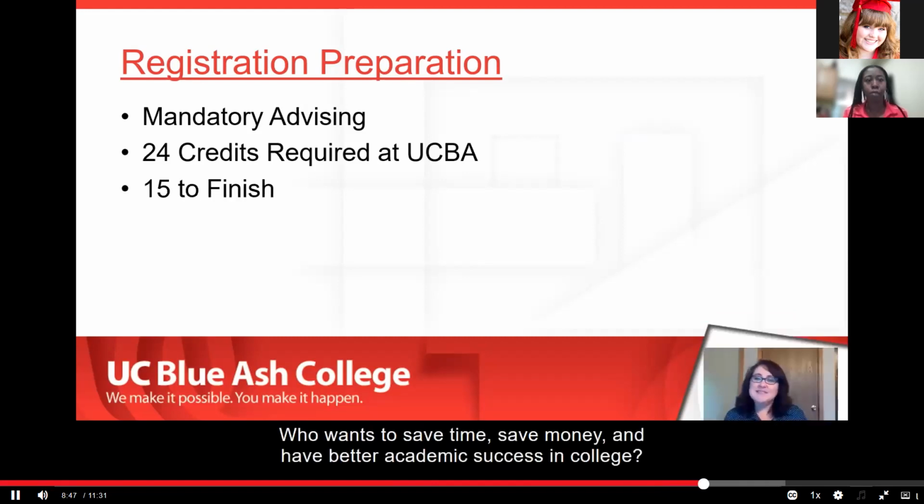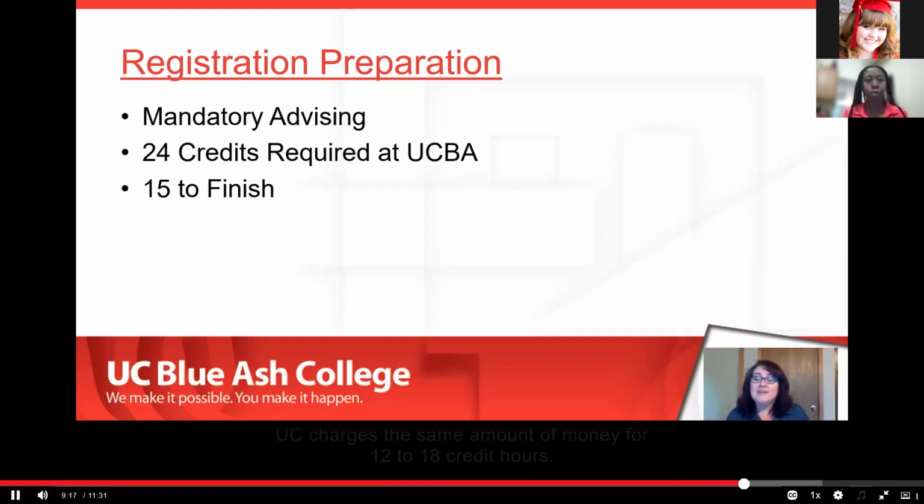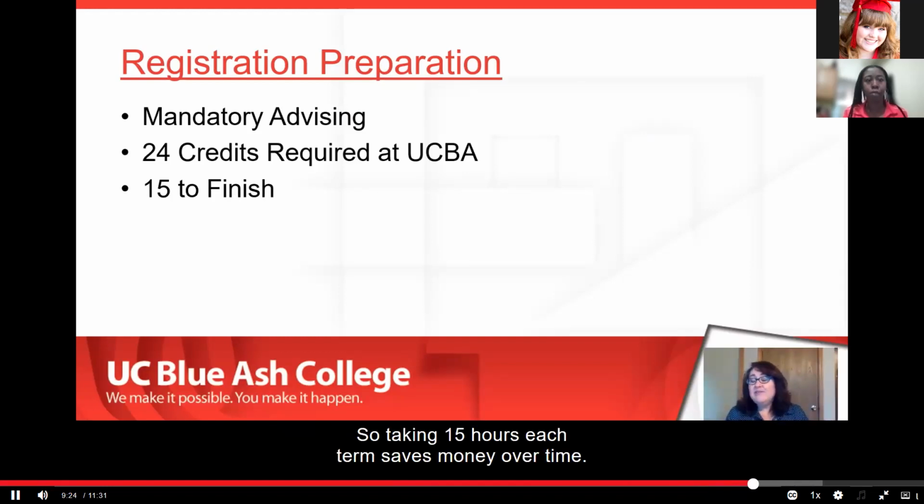Who wants to save time, save money, and have better academic success in college? In order to stay on pace for graduating on time, full-time students in degree-granting programs need to take at least 30 credit hours each academic year. Research shows that full-time students who take 15 credit hours in fall and spring semesters do better academically and are more likely to graduate. Plus, you will not be paying summer tuition to catch up on coursework. UC charges the same amount of money for 12 to 18 credit hours, so taking 15 hours each term saves money over time.